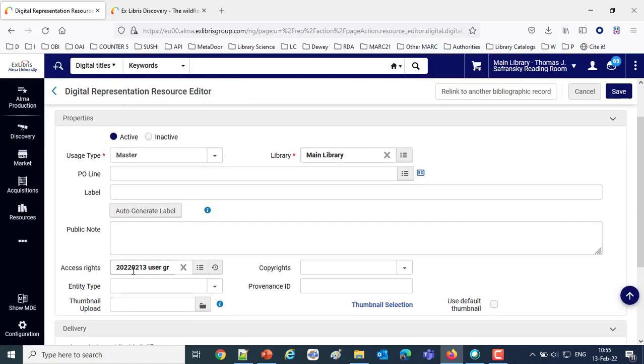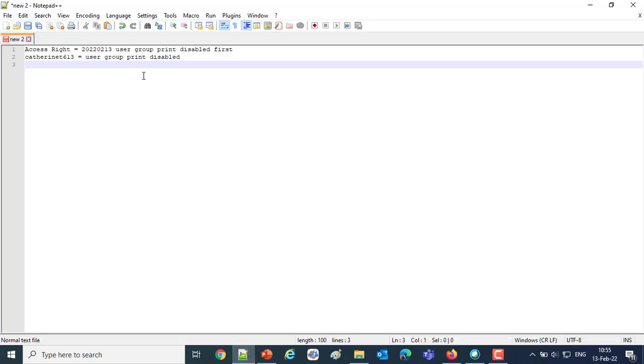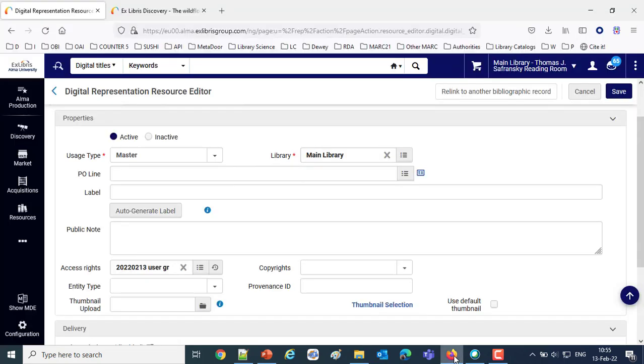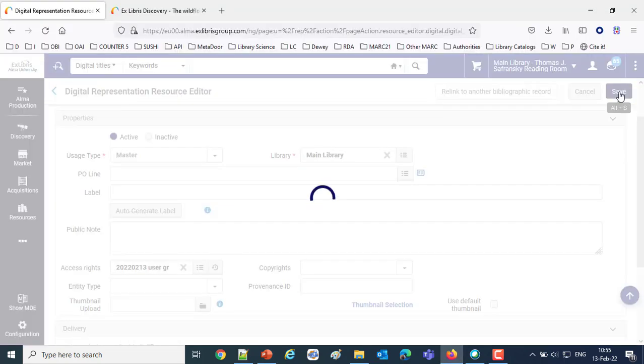So it has an access right of the one we just made that says, first, take a look. If it's user group print disabled, give access. Otherwise, use the patron waitlist. And let's put that down here also. So we have the resource is the Wildflowers of the Holy Land. Now let's go give it a try, see it all work in Primo.